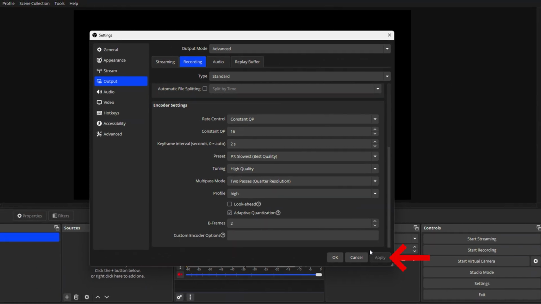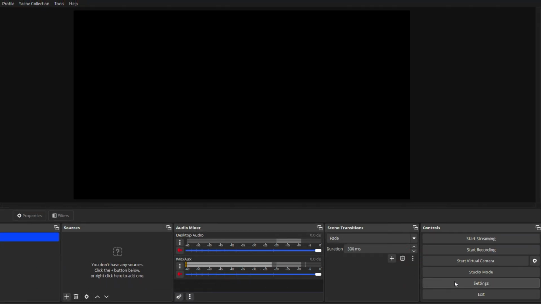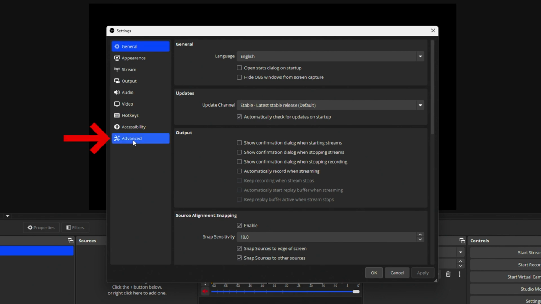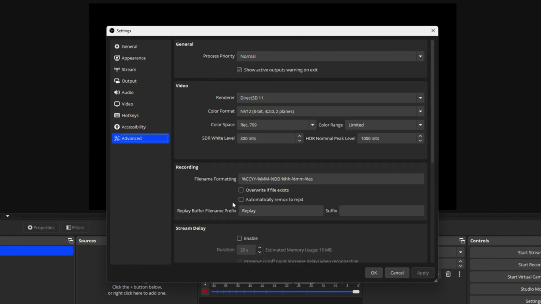You're going to select apply here, but we're not done just yet. You're going to come to settings again. You're going to select advanced. And this is where I mentioned that you want to select automatically remux to MP4. What this means is that you're going to get the benefits of an MKV file, meaning that if OBS crashes, you're still going to be able to recover that and be able to use that file.